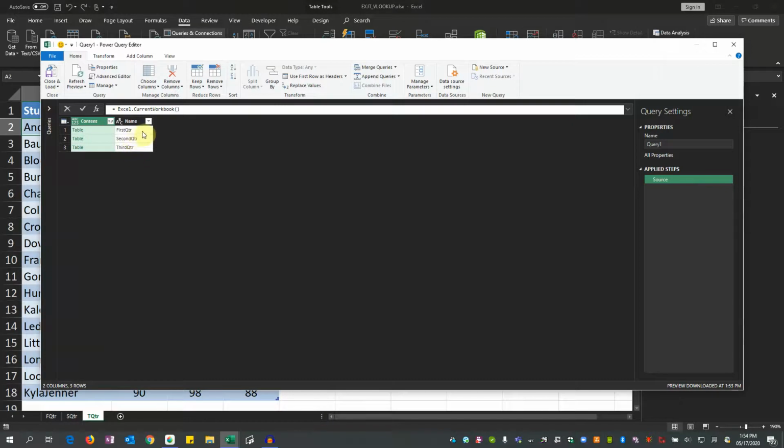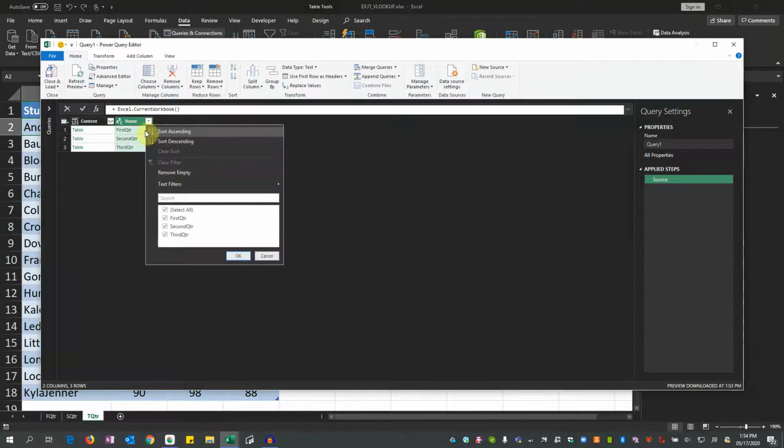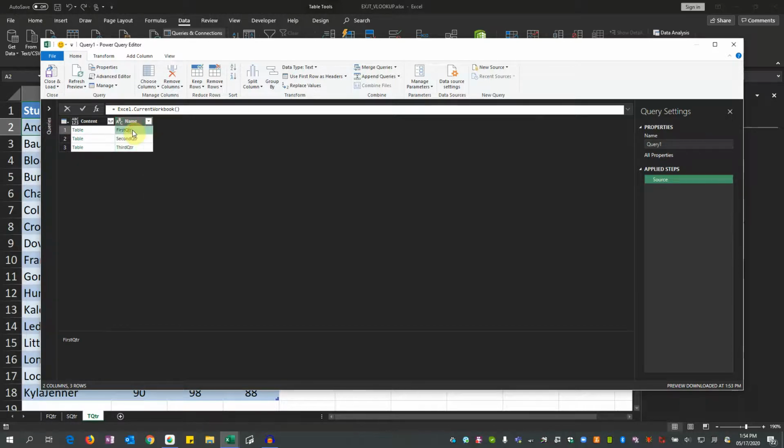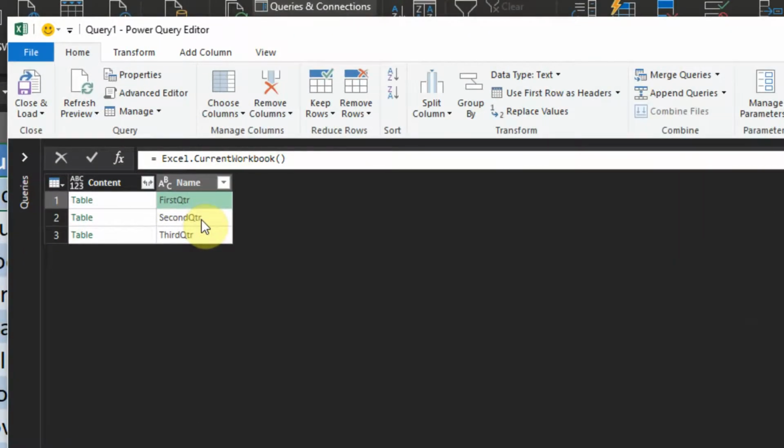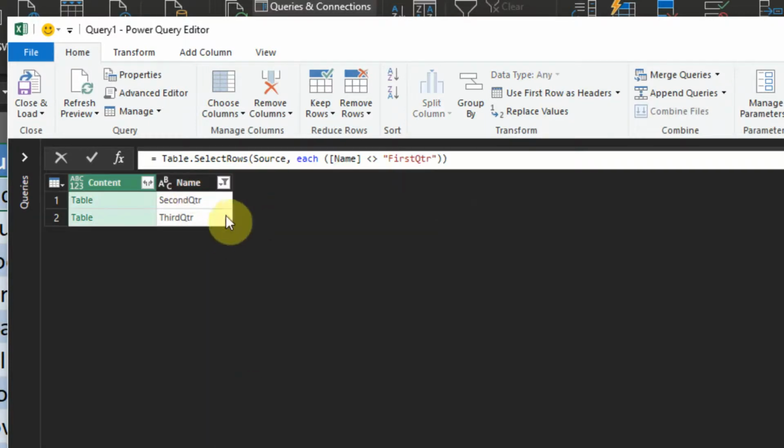Now, if I don't want to append one of the tables, or I only need 2 tables from the 3 that I have here, you can filter it out by clicking on this drop-down button and untick the table that's not needed. That's the reason why it is recommended that you rename your tables to easily identify that particular table. So once it's filtered out, this is how it looks like.